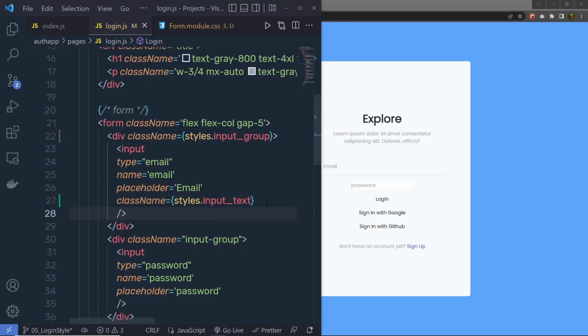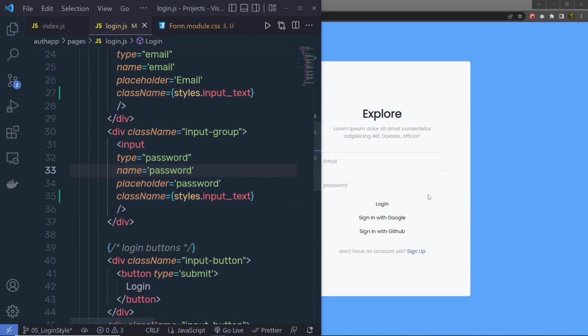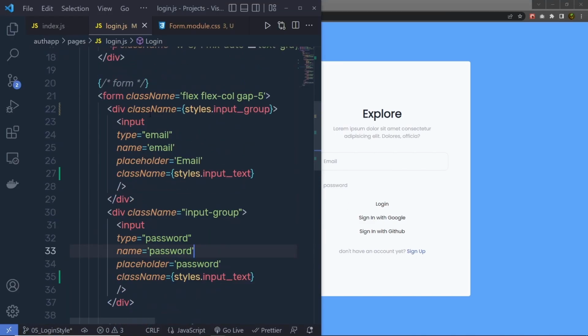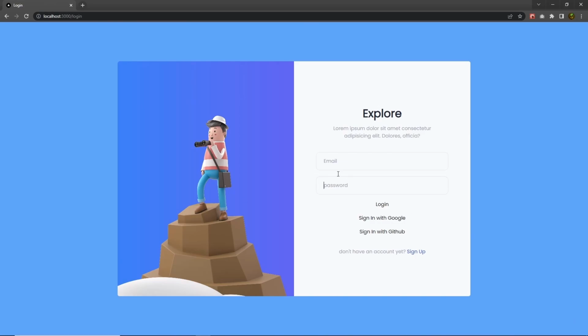Just after that, I'm going to copy this class and then specify that to the password right here to the second input text box. Save this and I'm going to have this password field, you can see. Just after that, I also want to specify this input group. So I'm going to copy this and instead of this class name, I'm going to replace this with the input group classes. Save this. You can see I'm going to have this password.